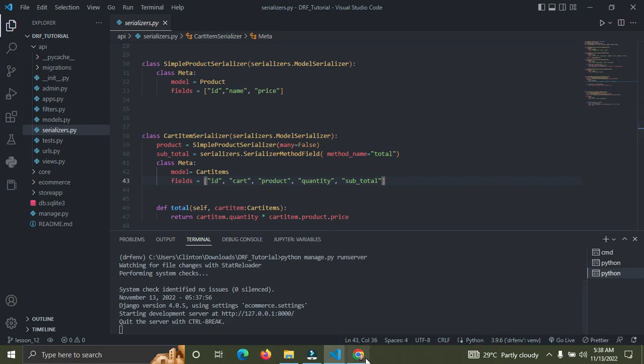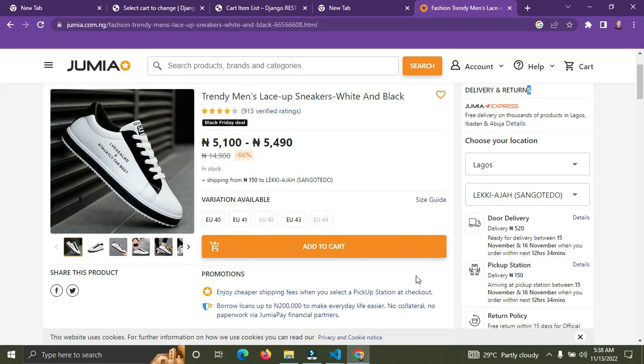So you go to an e-commerce website right now. I have one on my page. So here's an e-commerce website. For you to add to cart, you need the ID of this product and also the quantity you want. Like how many of it do you want to add to your cart?